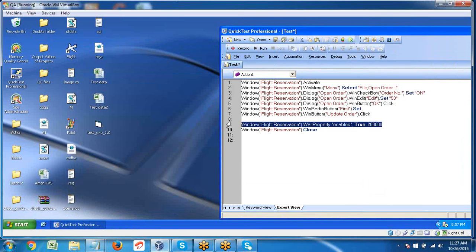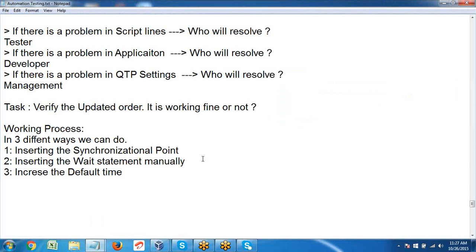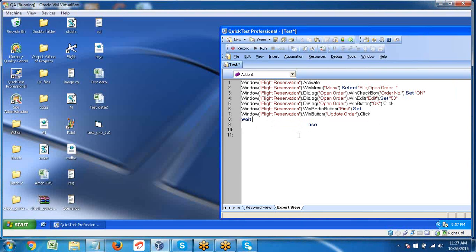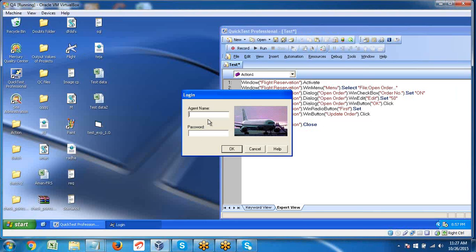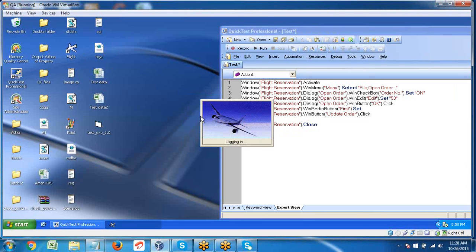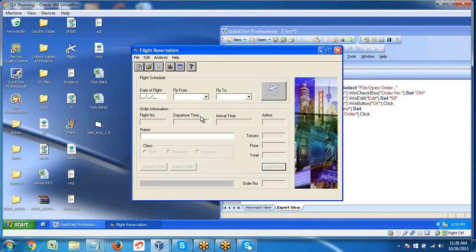I feel it is a lengthy process. I don't want to use this process. Yes, no problem. You need not use it. You can insert the wait statement manually. Syntax is wait, in seconds. So here, wait default timing is 20. Give it. But it will wait for 22 seconds. Already 2 seconds are there in timing, right? So here it will wait till complete timing, 20 plus internal setting 2.